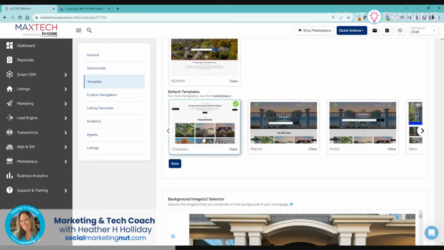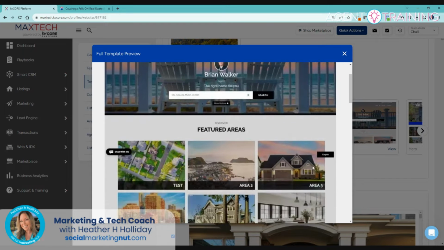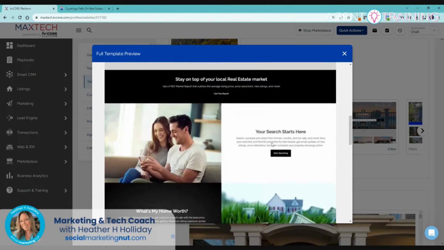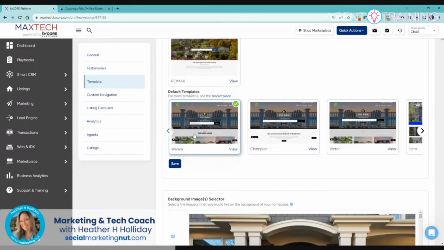I'm going to choose Champion. I think so far that's the one I like. Some of these have like this gray area. Still not sure. It may work for her. Let's go ahead and try it. So we're going to go ahead and pick that.